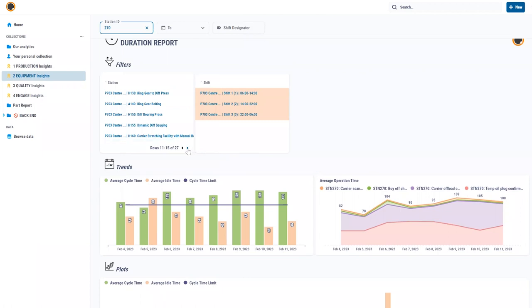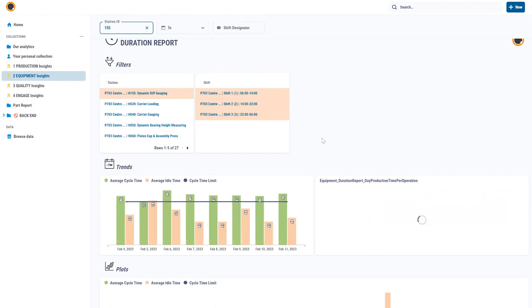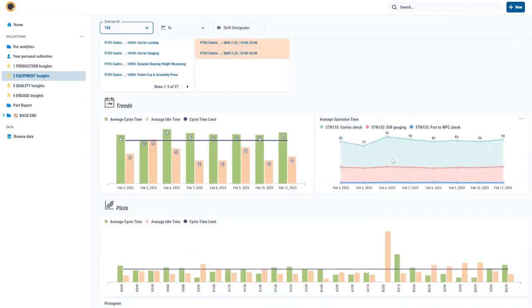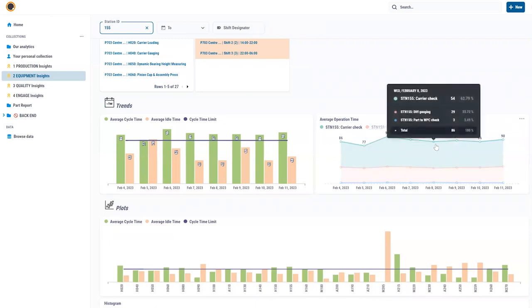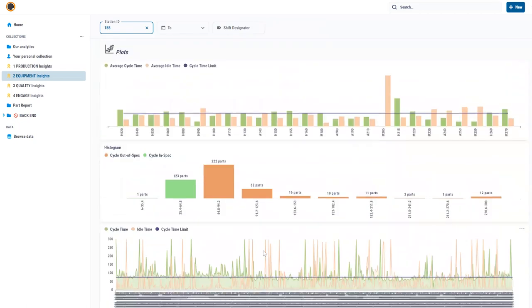So let me go through and pick station 155. It shows me very quickly over here on the left hand side the cycle times of the past 8 days, and I can see definitely I'm above the cycle time. On the right hand side it also shows me the 3 operations that get performed: check workpiece carrier, diff gauging, and place part onto workpiece carrier. I also see the cycle times of each of these individual processes. So let me scroll further down.